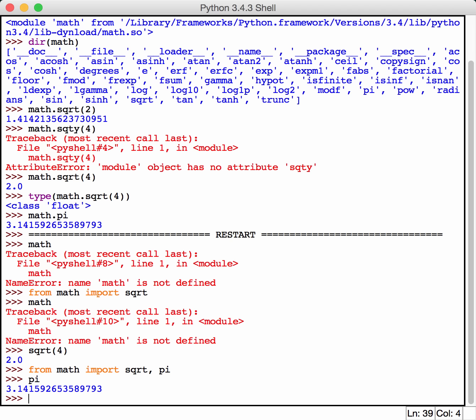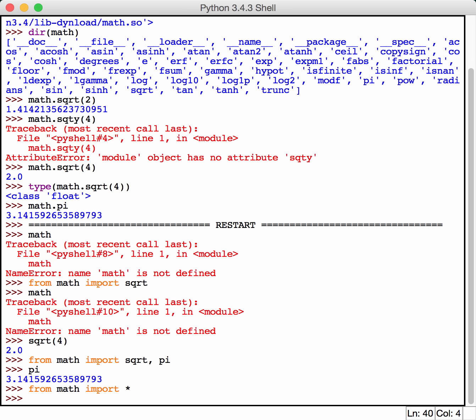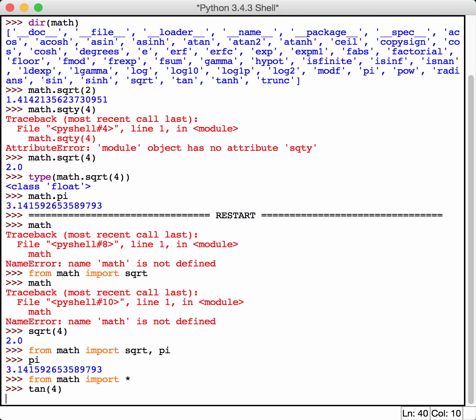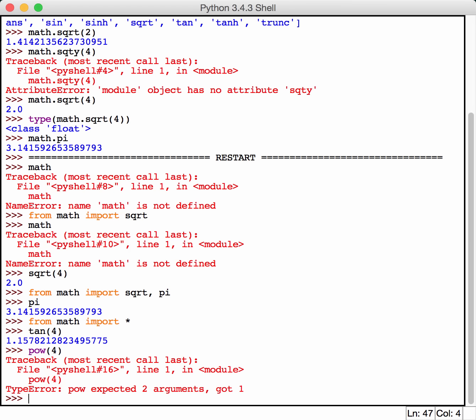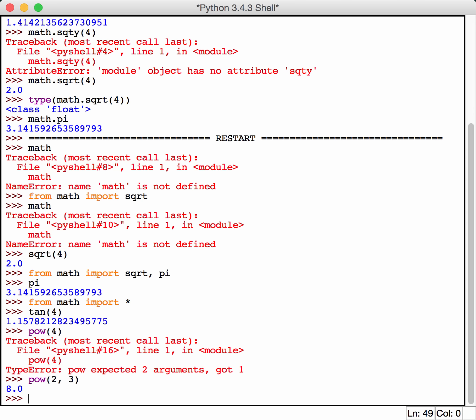Now, I don't really recommend what I'm going to teach you next, but you will see it, so here we go. Here's a magic little thing you can do: from math import star. Star is a wildcard, and it will import everything from the math module, basically. So if we do that, now we have access to everything that we listed when we did a dir on the math. So now we have the tangent method available to us. I don't know what this will return, but we can do like a power thing. Whoops. Let's do 2 to the power of 3. Basically, when you do that, you import everything.